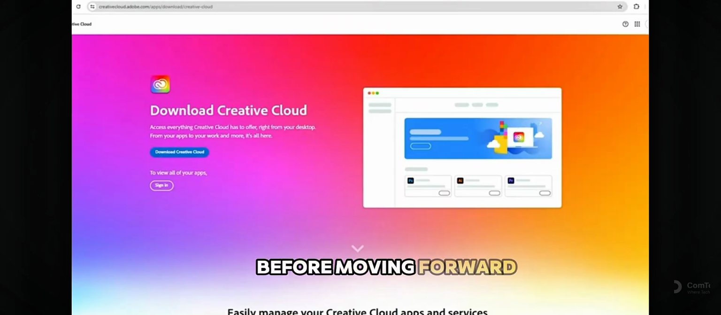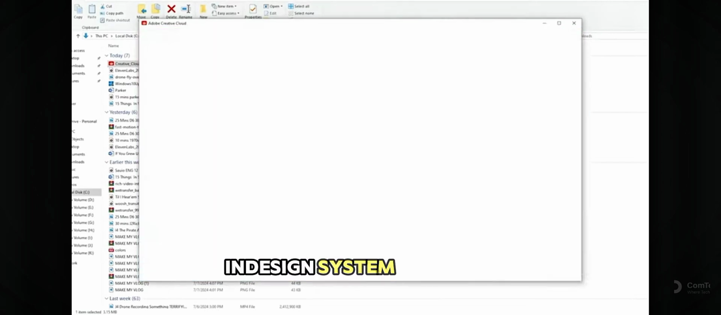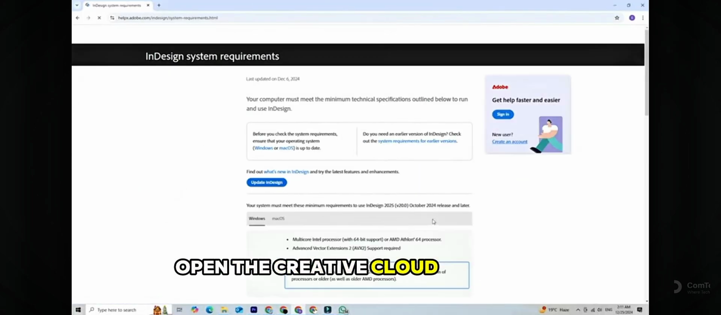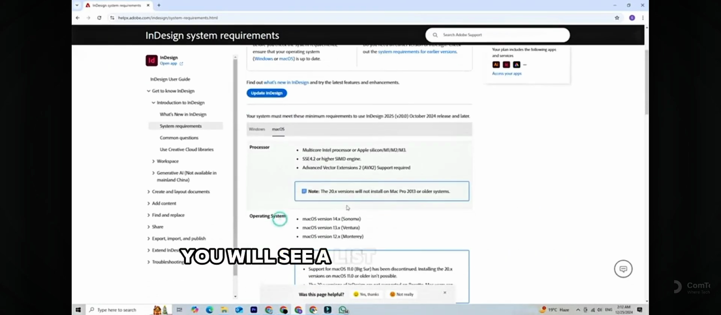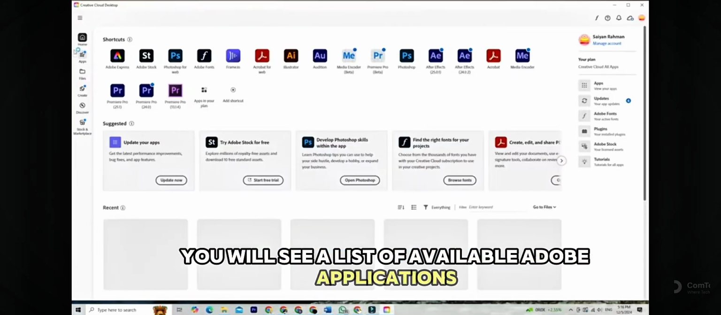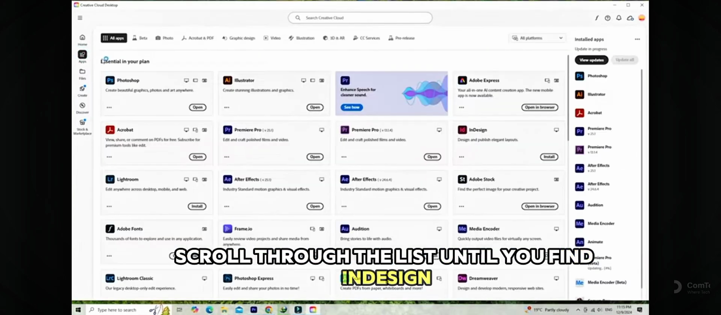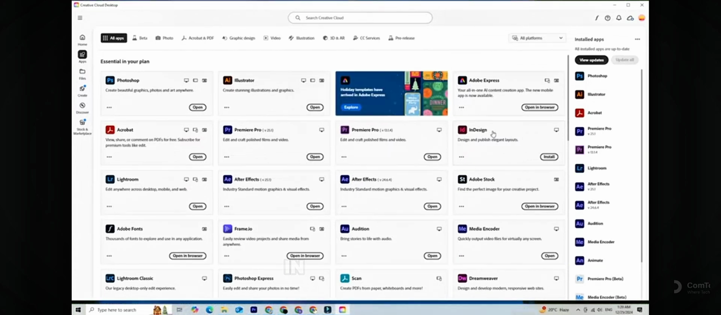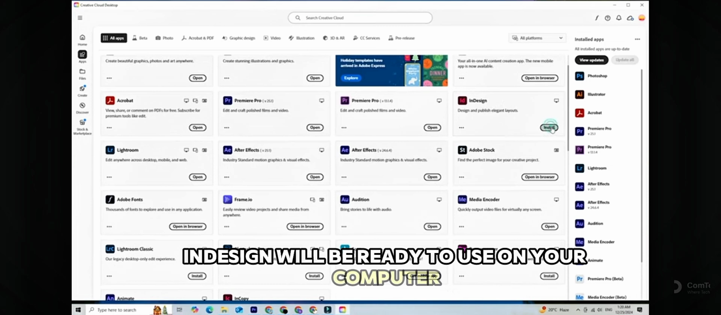Before moving forward, please make sure your device meets Adobe InDesign system requirements. After installation, open the Creative Cloud app and sign in using the email you used to register. You will see a list of available Adobe applications. Scroll through the list until you find InDesign, then click the Install button. In just a few minutes, InDesign will be ready to use on your computer.